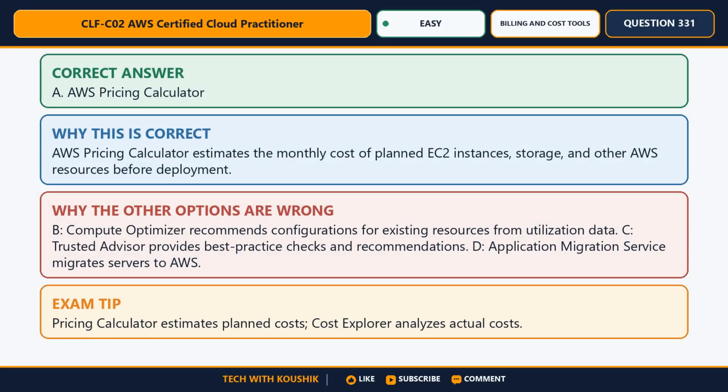The correct answer is A. AWS Pricing Calculator. Here is why. AWS Pricing Calculator estimates the monthly cost of planned EC2 instances, storage, and other AWS resources before deployment.